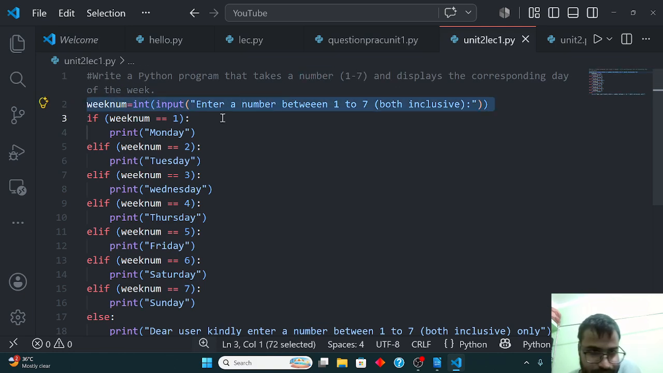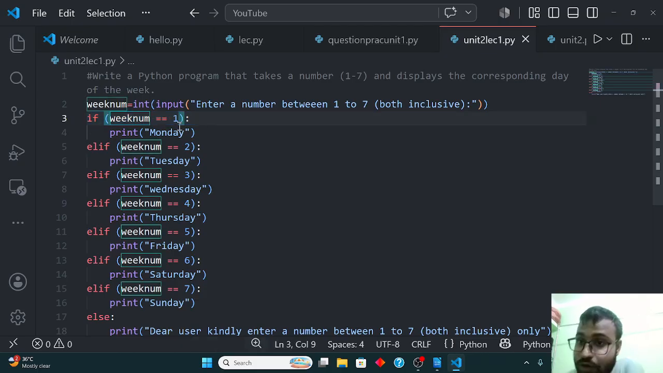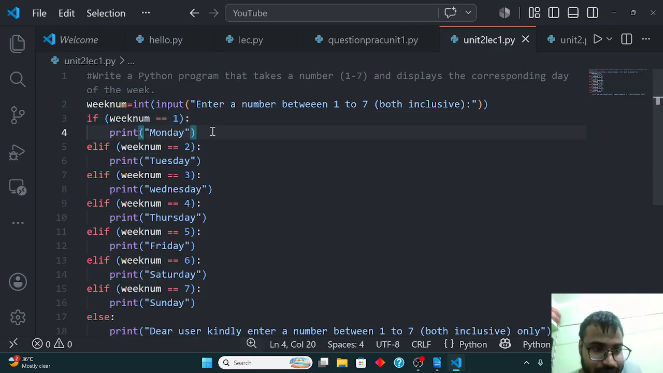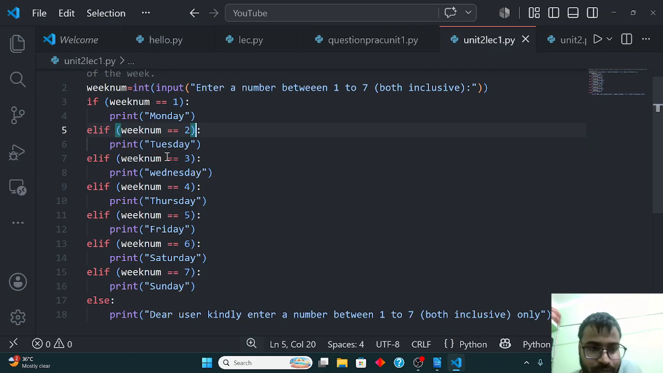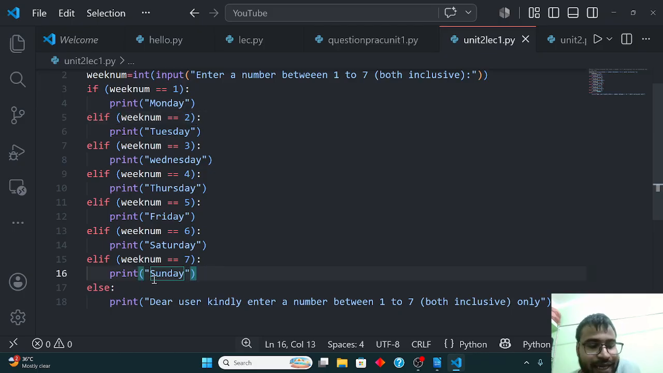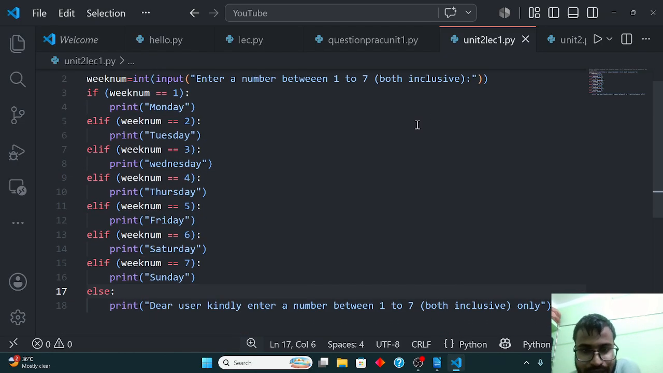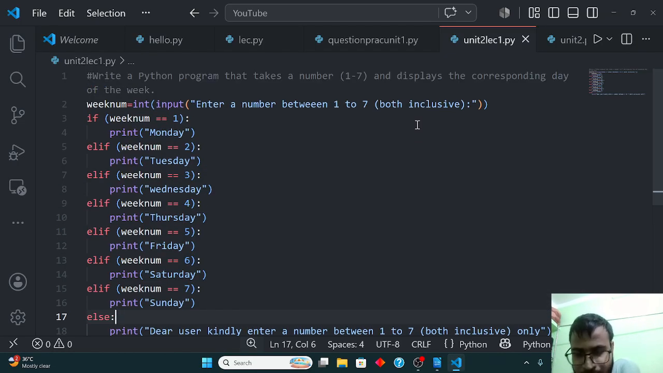input from the user. The first condition is checked using if: if week num is equal to 1, then it shall print Monday. Likewise, if it's true, using elif. For multiple conditions we are using elif, so 2, 3, 4, and it keeps on going. In the else part we have written, dear user, kindly enter a number between 1 to 7, both inclusive only. The else part will work when all our conditions fail, and once any if or elif is true, the rest of them won't be executed.